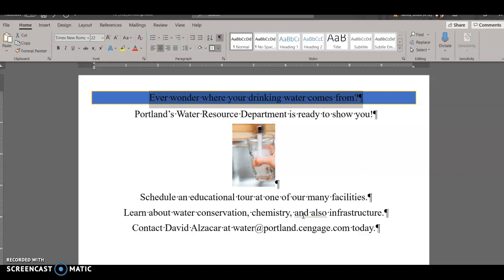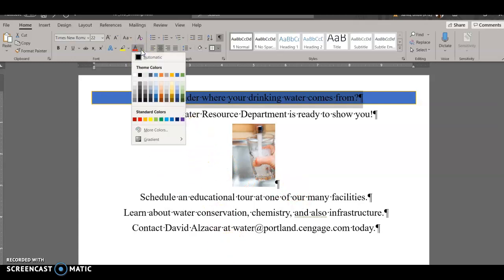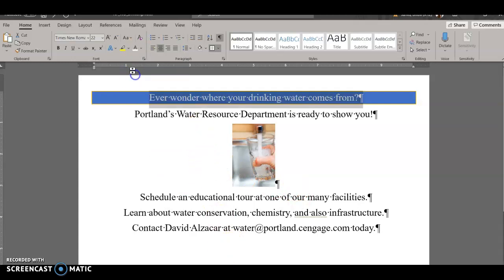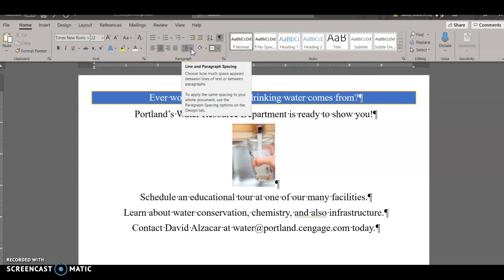Another thing that it's going to ask us to do is to change our text to white. So the text color is the A in the font group, and it asks us to make our font white. It's better that way because what that does is it adds a better contrast. It's also going to ask us to increase the amount of space between our top line and our second line. So we can increase the spacing to kind of space it out a little bit more by clicking that same line and paragraph spacing button that we used in the first part of the module.